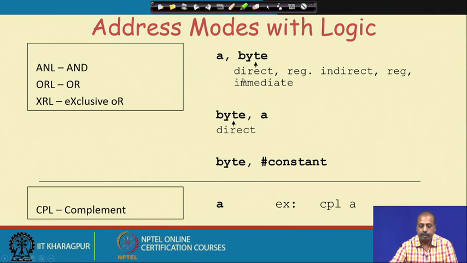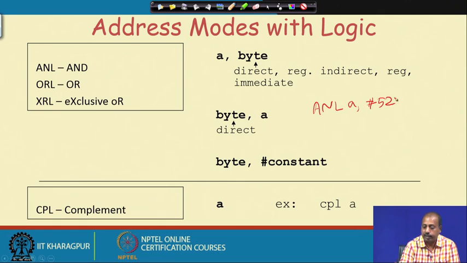So, with the hash, you can say ANL, AND logical, ANL A comma hash 52 hex. So, A will be ANDed with 52 hex. That is the immediate mode.